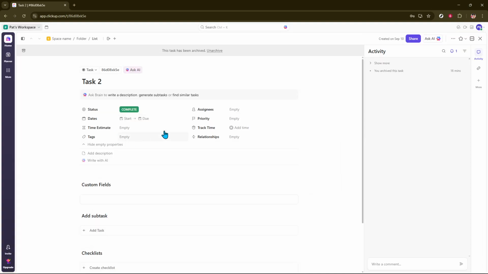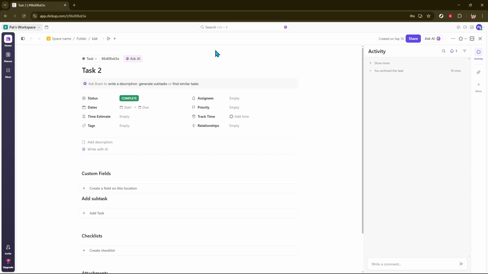Again, the Unarchive button will be your go-to command here, bringing back any task you need to revisit or regain access to. It's a simple action that packs a punch by seamlessly toggling the task's visibility. And there you have it. You've successfully navigated how to find and restore archived tasks in ClickUp.